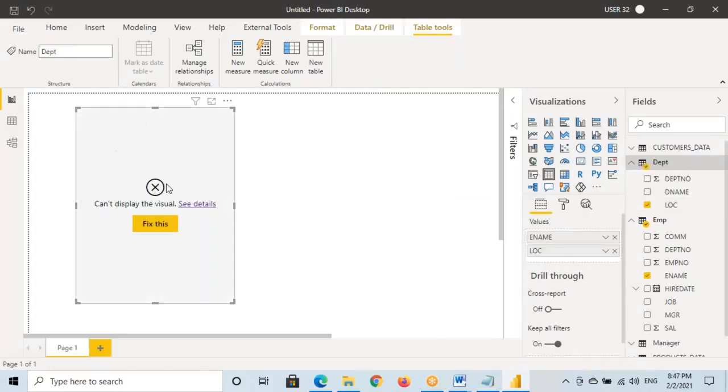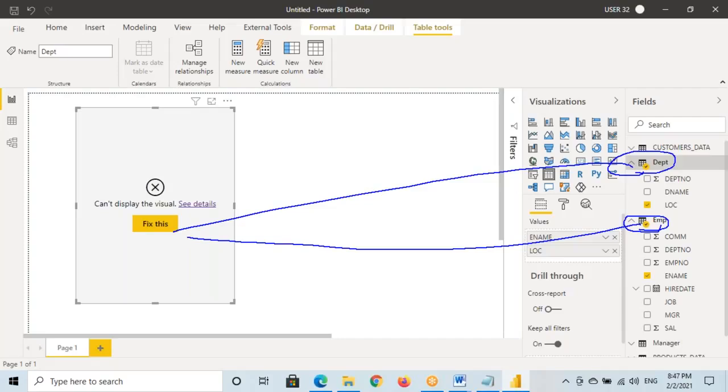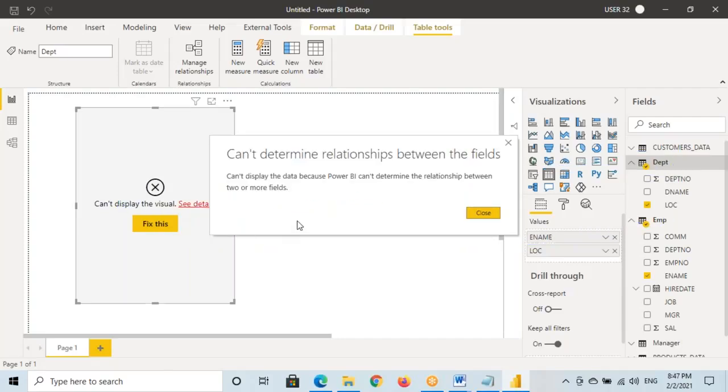When I drag the location, the visual will not show the data. You are taking the columns from the EMP table as well as the DEPT table, and the visual is not showing the data. When I click on see details, it tells me it cannot determine the relationship between the fields. So there is no relationship between these two tables, and we are not able to see the data here.